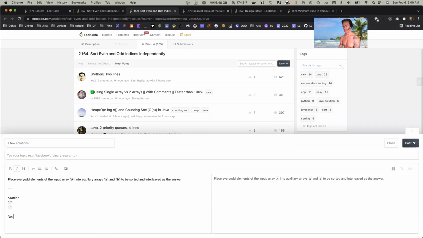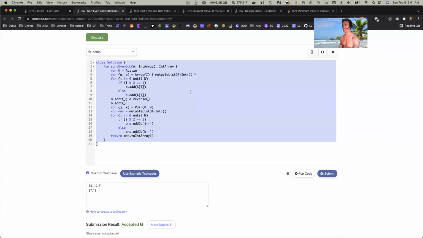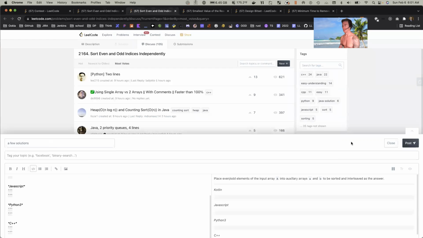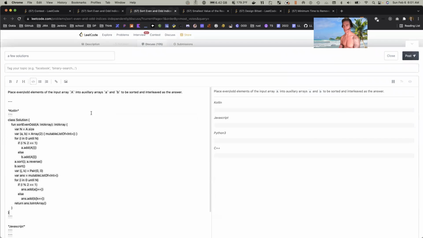Kotlin, JavaScript. Yeah, not the best solution, but I'll come back here and maybe fix it up again after the contest, but we'll see. This is good enough for now. If you look at it, it's still a near linear solution. It runs in O(n log n).